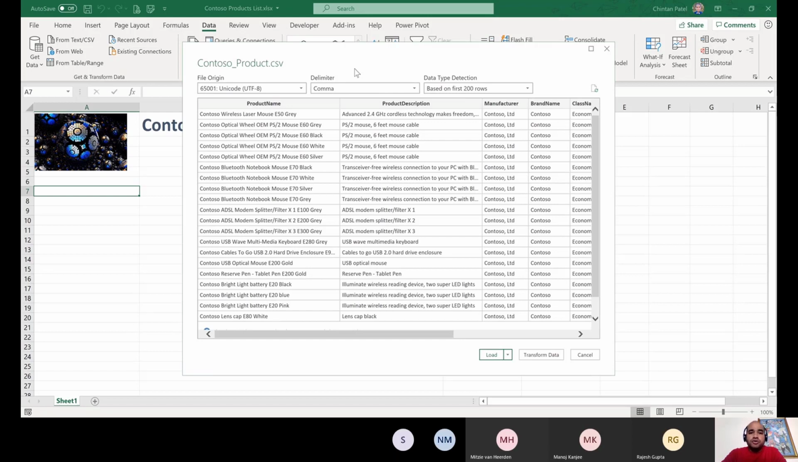You may also be asked to import it into an existing worksheet. Right, so this is the Contoso products list Excel file that I provided, is that we want to import the very same data maybe or something else completely different into an existing file, specifically in cell A7.